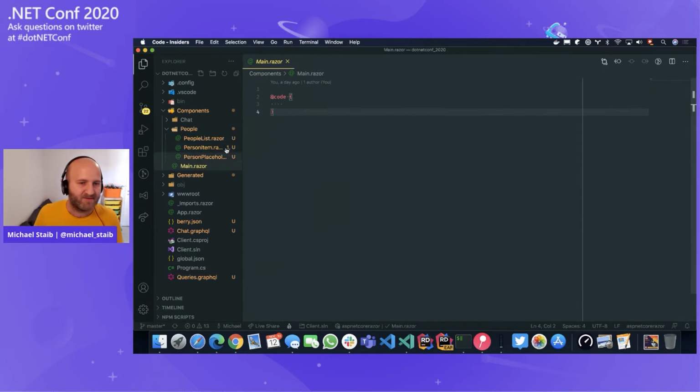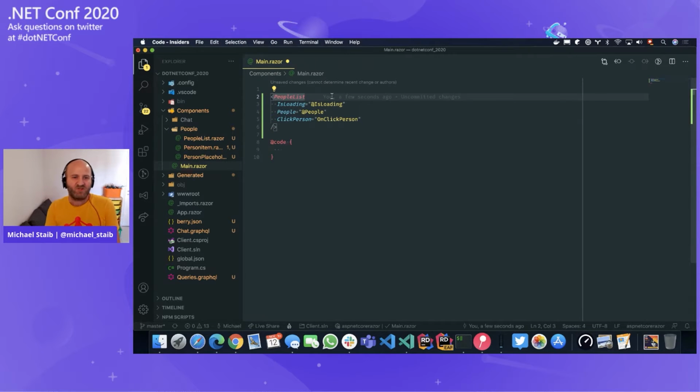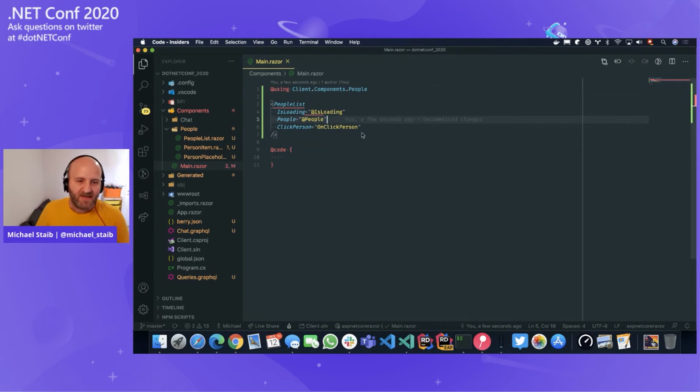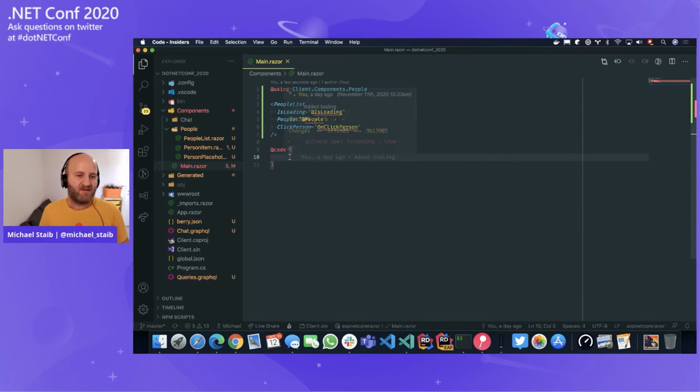So let's put that together. Let's go in our main Razor and add the people list first. Let me just import the namespace here so that everything works. And then I can see the parameters that I used here basically translate to attributes on my Blazor component tag here. And I need to add here some fields so I can bind this data to some fields in my code. So let's do that.